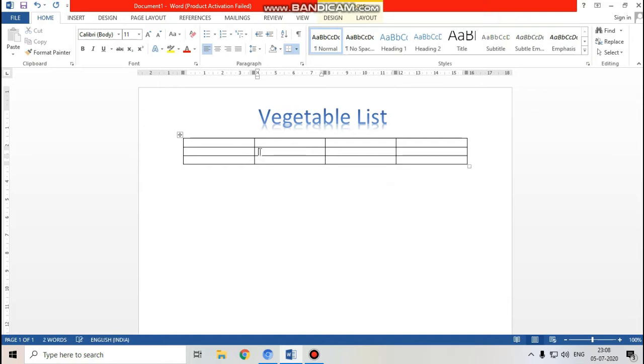So I'm going to create a vegetable list. For this, I will write serial number, second, vegetable name, and I need price, and I need picture. I'm going to show you simply. And second, how to select the whole table. This is a second topic.